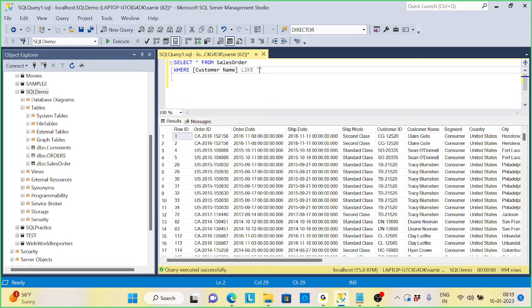What do you think? Any idea? The syntax may not be right or wrong, but just think how we will write here. The first character can be A, B, or C. Anything is fine. Any idea, any of you? Otherwise, I will go to the solution.